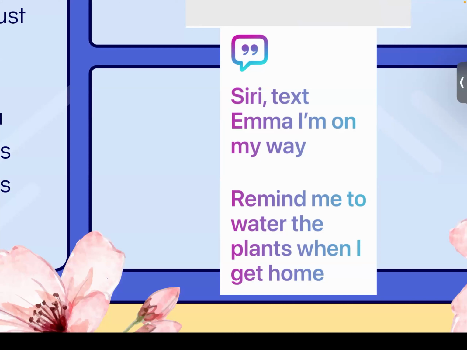Yeah, let me try again. I didn't have my audio on. Siri, remind me to water the plants when I get home. It looks like you don't have a home listed on your contact card. Oh, they're asking me for my address.